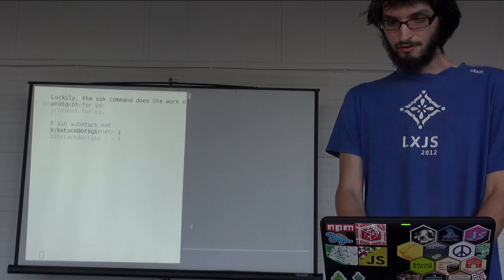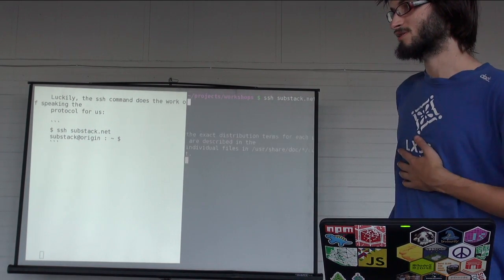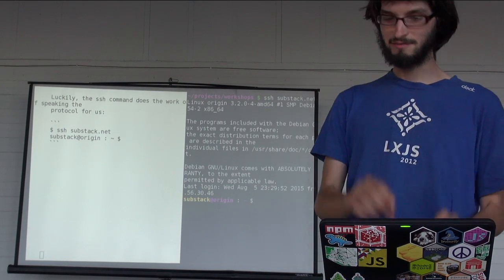But luckily, if you use the SSH command instead, then you can connect to a server, assuming you have login credentials, which you don't if it's my server, unless you're me.